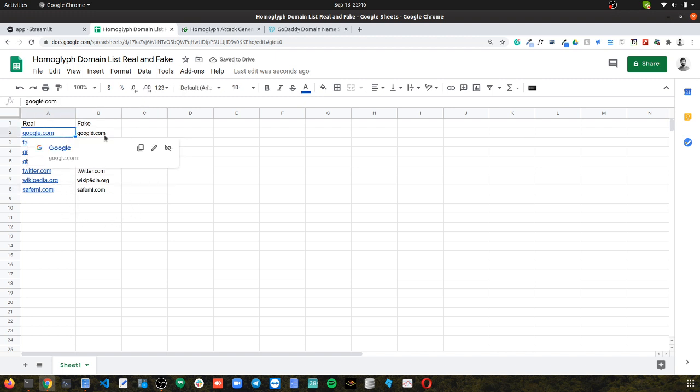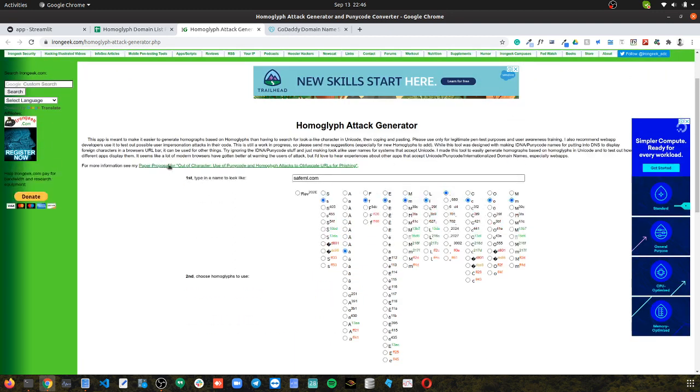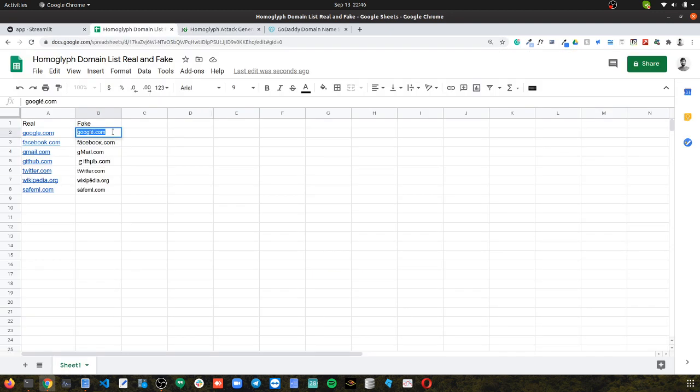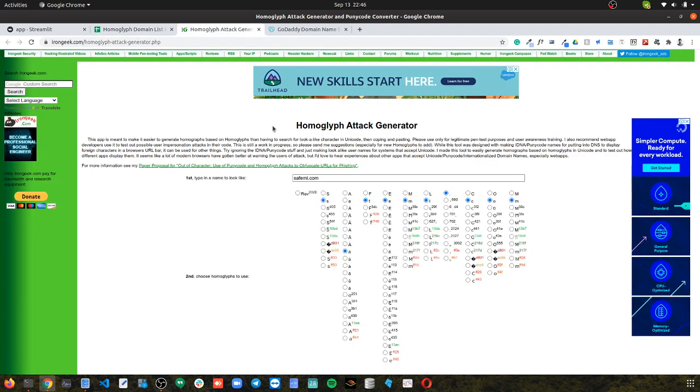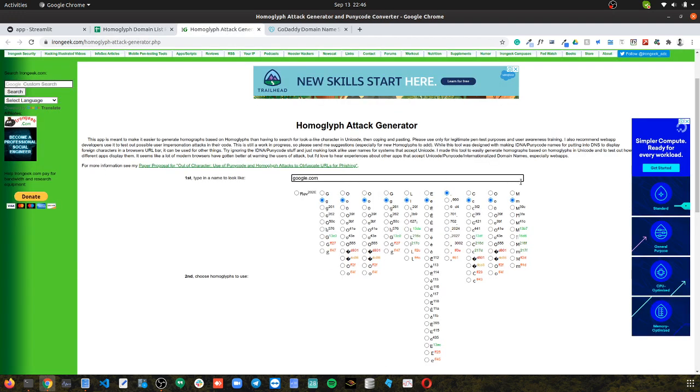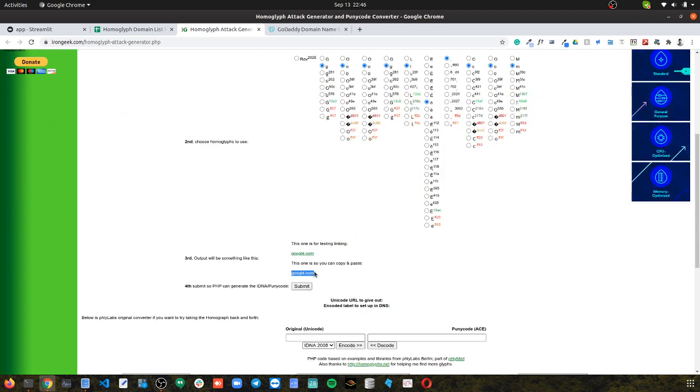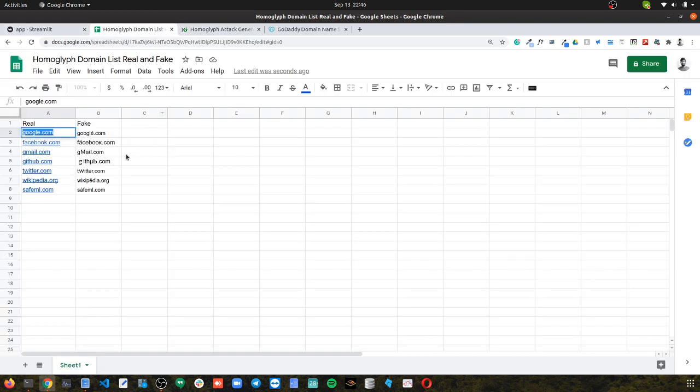So this is google.com, and this is how we have generated the homoglyph based version of it using this web service. There we have just copied the real domain and it generates all the combinations, and whatever combination we want to choose, we choose. Suppose we want to make some changes in the E, and this is now the homoglyph domain for this. We have copied it from here and pasted it there, and all the domains are created in the same way.